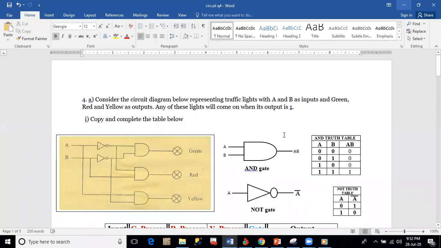Question 4A. Consider the circuit diagram below representing traffic lights with A and B as inputs and green, red, and yellow as outputs. Any of these lights will come on when its output is 1. Copy and complete the table below.